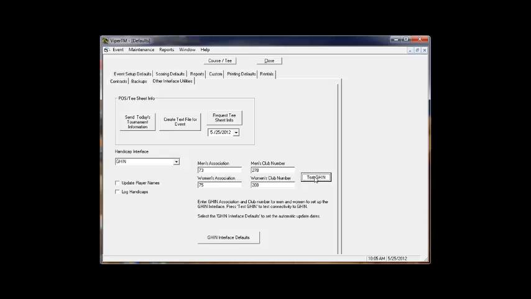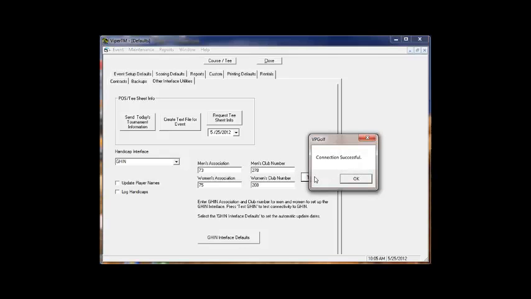Then press the button for Test GHIN. This will actually go out and verify that Viper can communicate with the associations entered in the boxes.